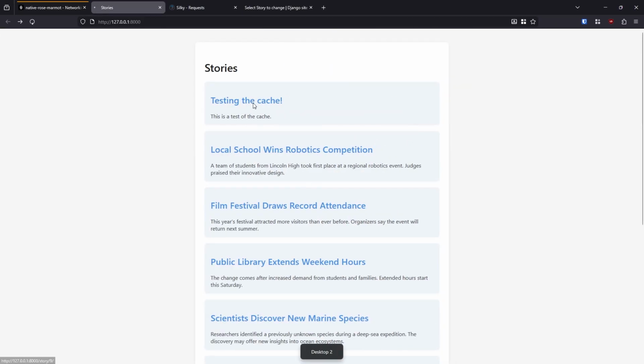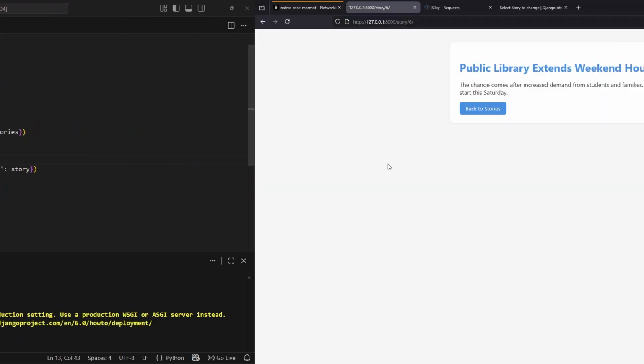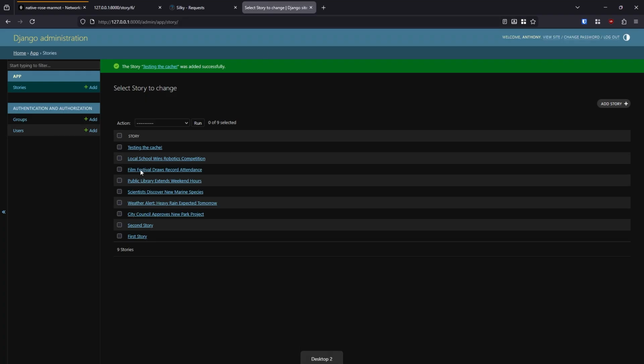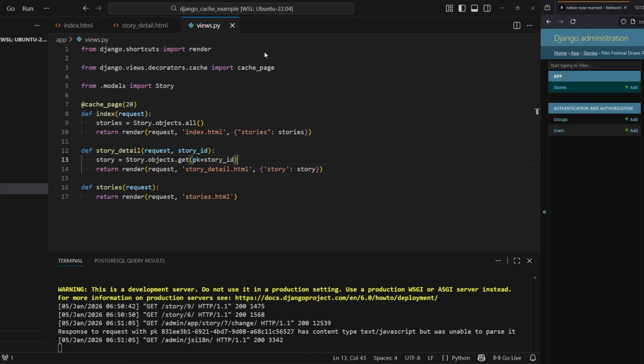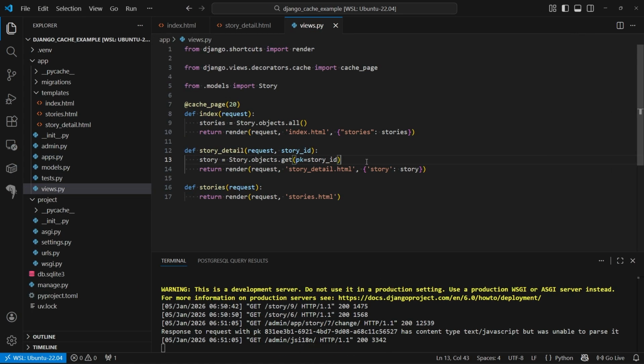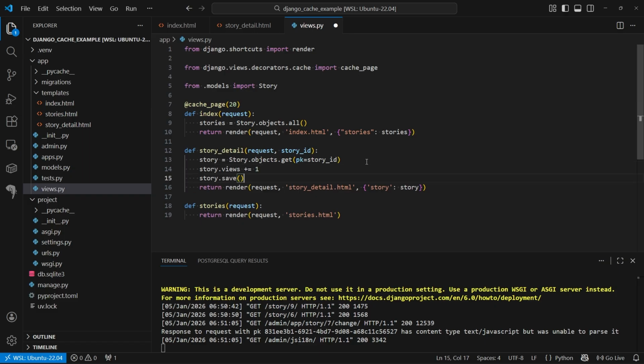So now if I load one of the story detail pages now, we see the title and we see the content of the story. So here's another one. So for this one, as you saw in the database, I have this views field on the story. And the idea is every time someone views one of the stories, this will increase. So the simplest way of doing it is just doing it right inside of the view. So I'll do story.views plus equals 1, and I'll do story.save.